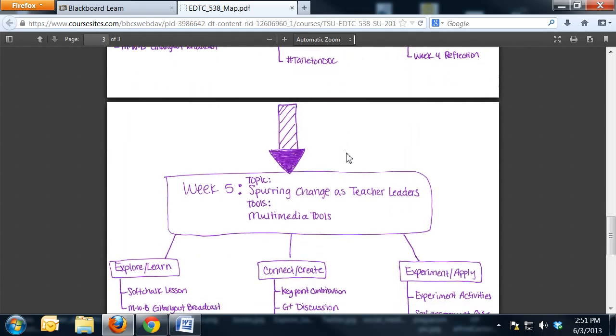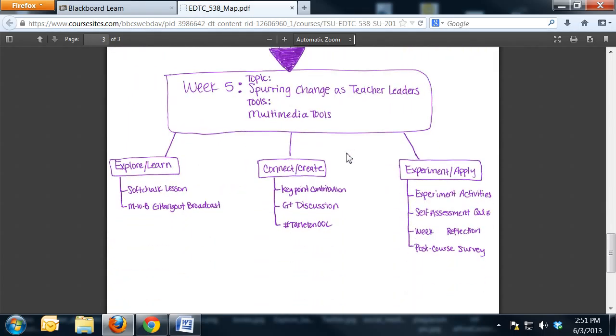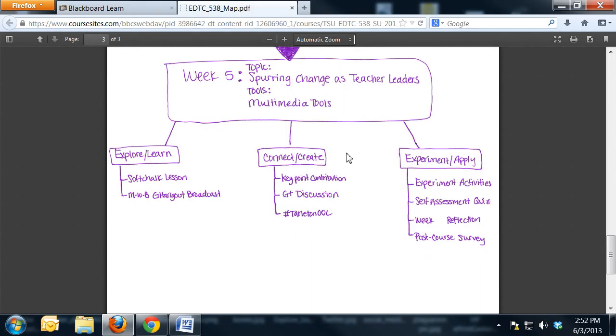Then we'll have week 5, which will be the inspiration topic of spurring change as teacher leaders, and the tool for that last week will be multimedia tools. And as you can see, I already see a mistake. So down here under Experiment Apply, the week 5 reflection, that's actually been whited out on my handout that I had Sangeeta scan in, but it's not showing on the scanned copy.